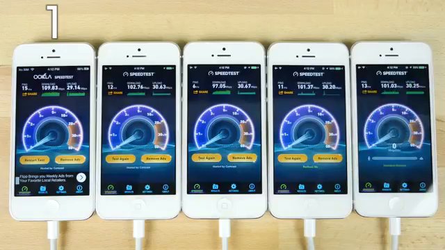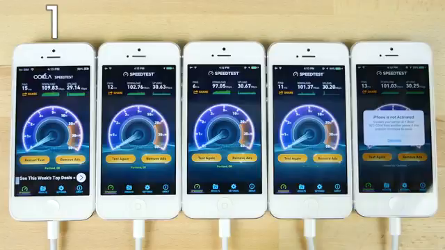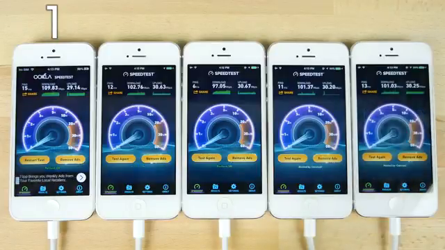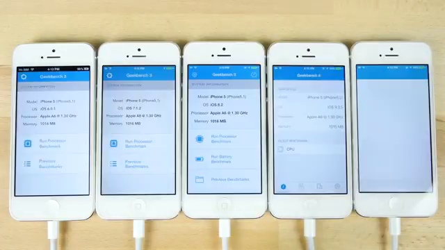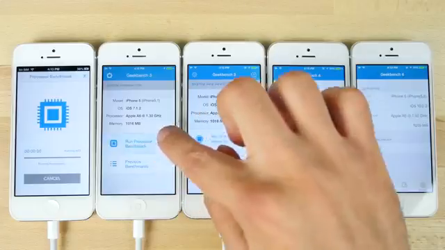And next up, I ran a Wi-Fi speed test, same distance from the router. iOS 6 is actually the highest with iOS 10 in one of the lowest scores. This is actually completely maxing out the download speed. Next up, of course, how can I miss it? Geekbench.